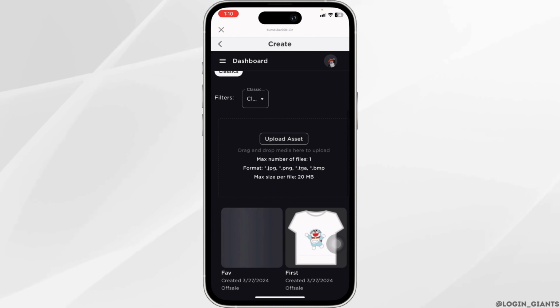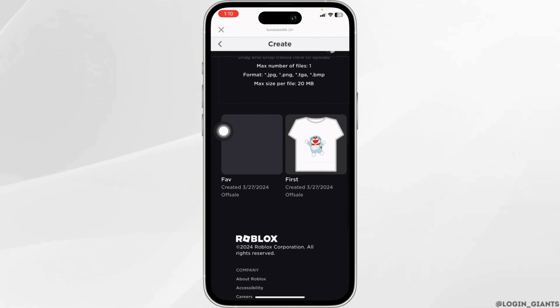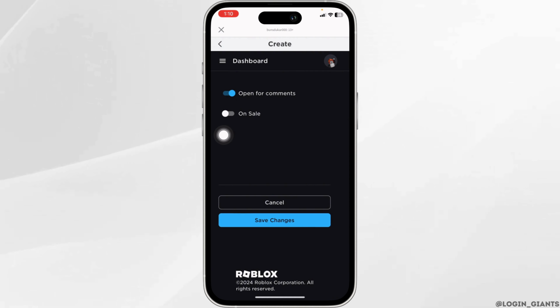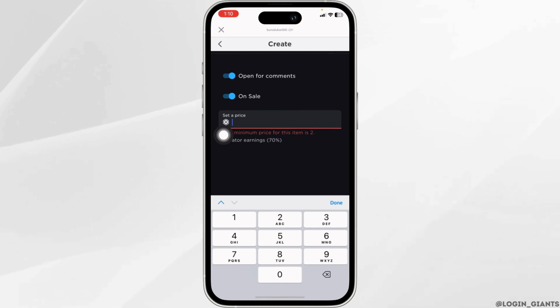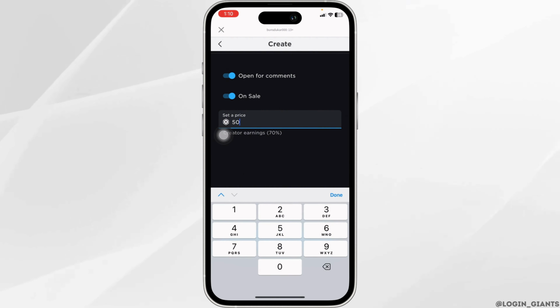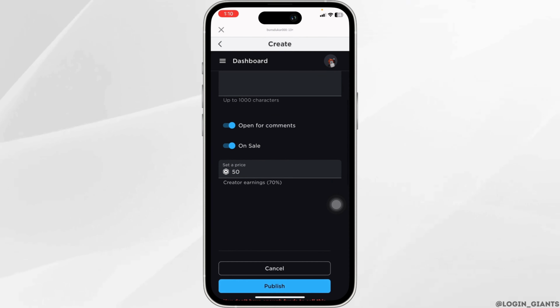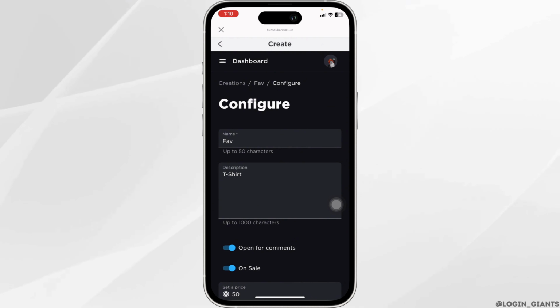After you customize the t-shirt, it will appear in this page. If you want to sell this t-shirt, just click on it. Now scroll down. You can toggle on the option of on sale. Now you can type in the price and then click on publish. But in order to sell a t-shirt, you must have 10 Robux. And with that, you will be able to sell your t-shirt.